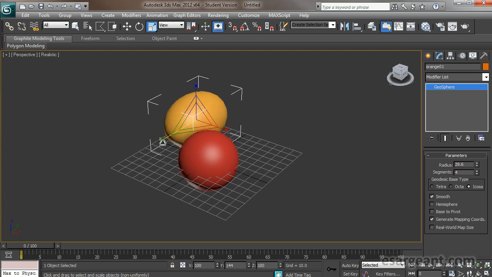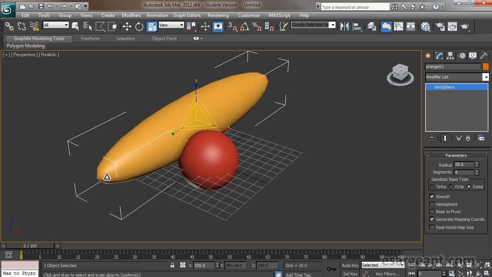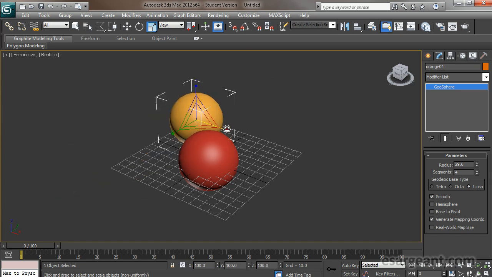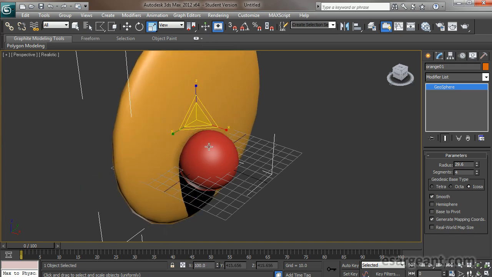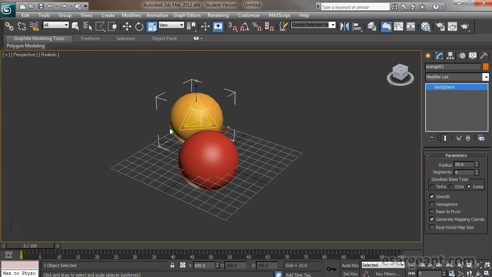If I click the Y, you can see I can stretch it out. Control Z to undo. I can do the same in X. I can also do the same in Z. Or again, I can grab two of these axes at the same time to come up with these interesting results. But I want to scale this uniformly, so I'm just going to hover in the middle. You can see I can pick up all the axes at once, and I can scale this down. So I'll start to scale this down.